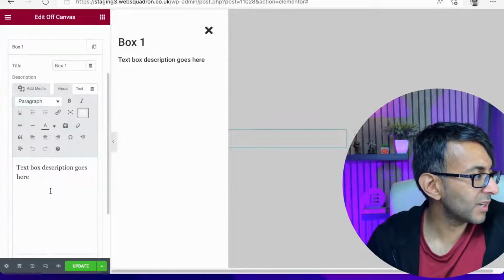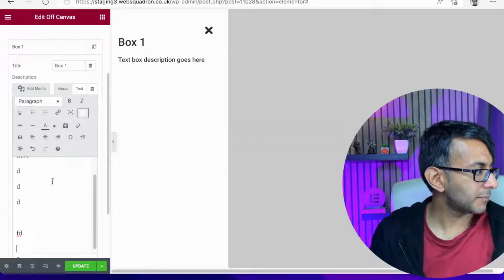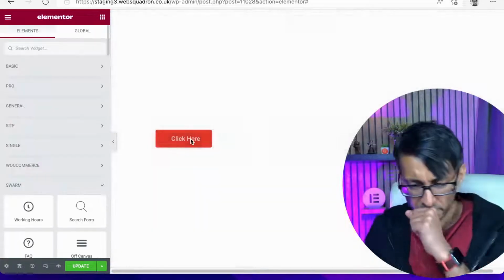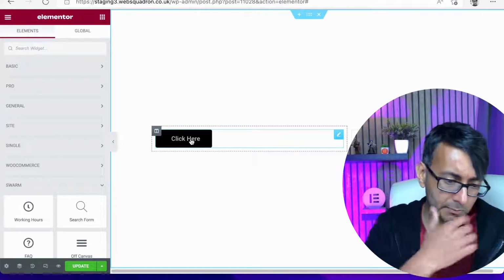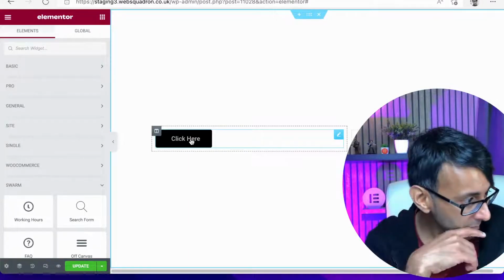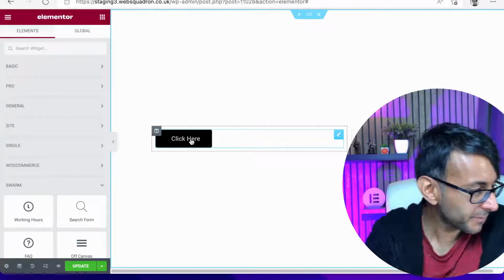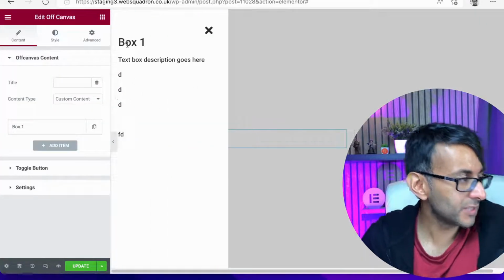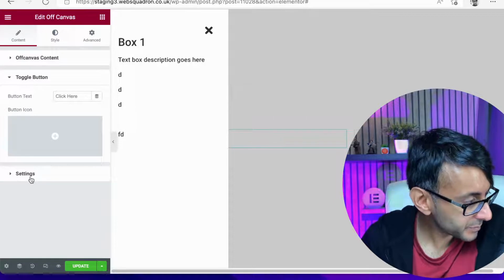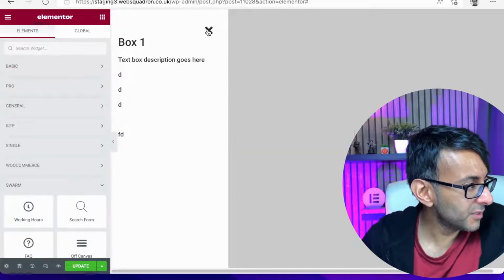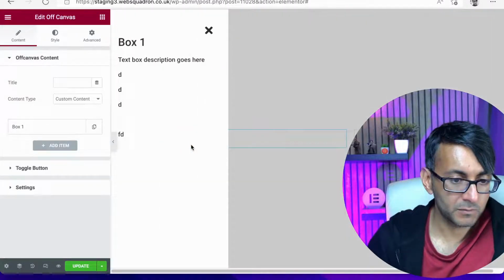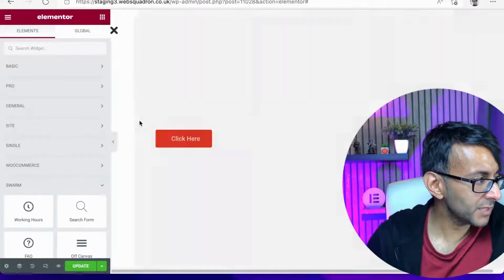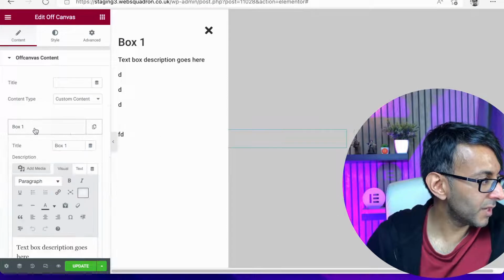So in box 1, I can now type in here what you're going to see. So look, you can start to add content in. Toggle button. So this is straight out the bat. This is straight out the bat. Like a button.